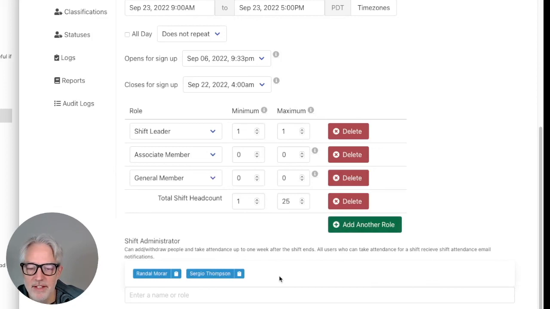All right, those are the new changes on the shift form. As usual, if you have any questions, shoot us a line.